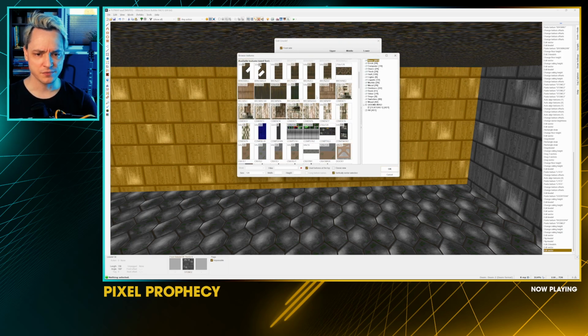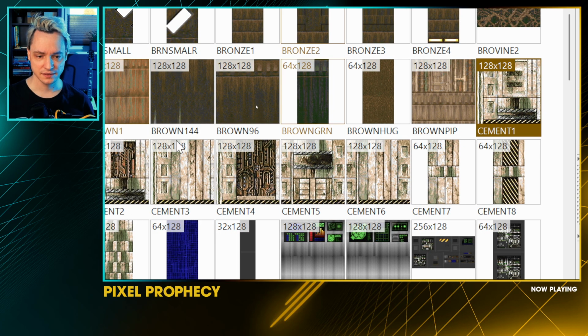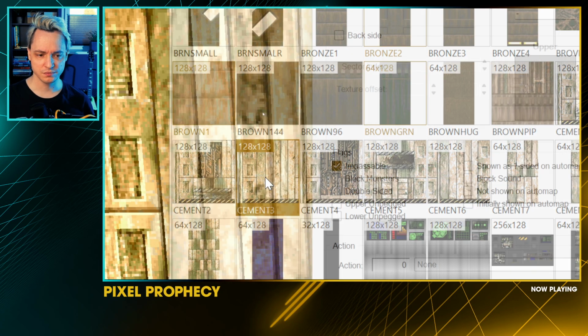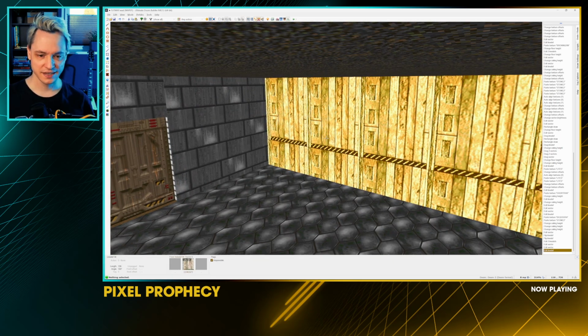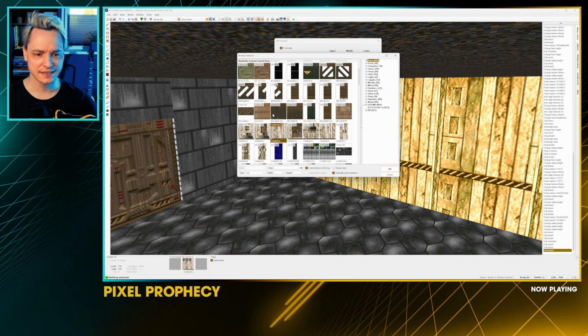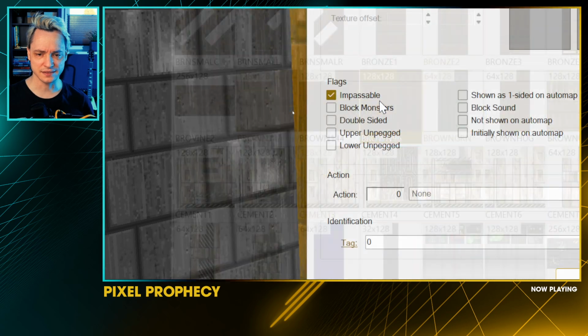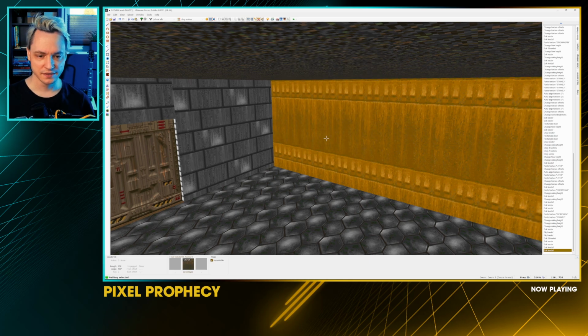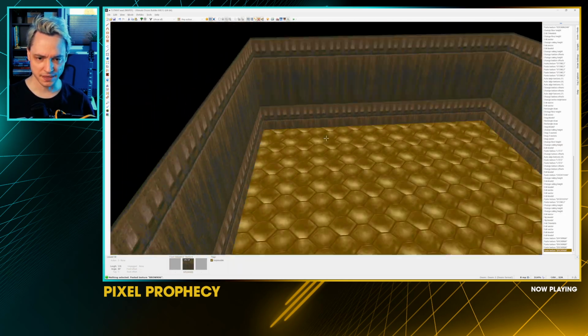Let's go with something. Yeah, these brown pipes or cement. Cement could look good, but it might be a bit too busy. So let's change it to something else. Let's go here with brown 96. This I've used before. So copy, paste, paste, paste, paste, paste.